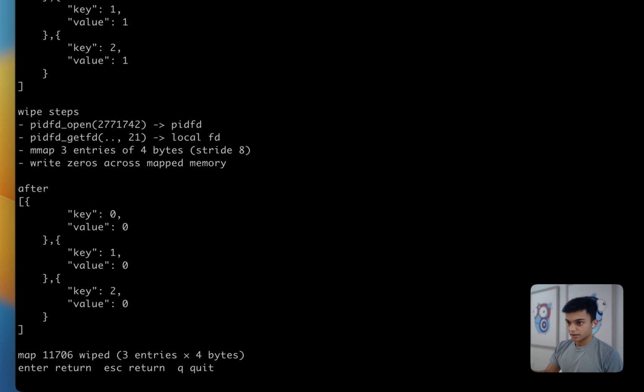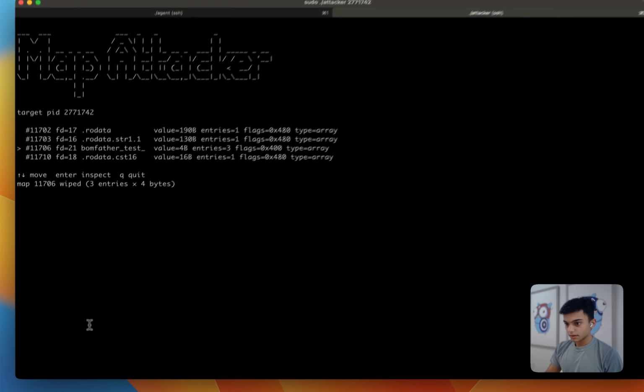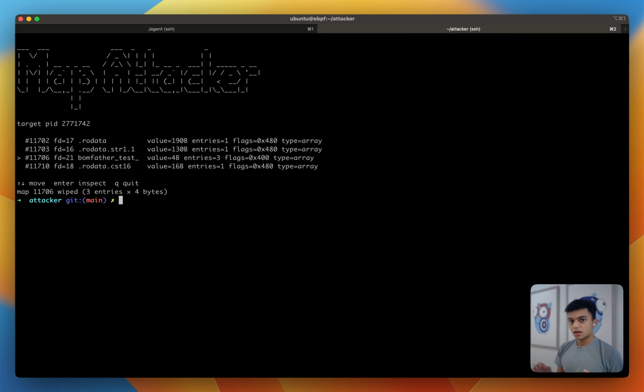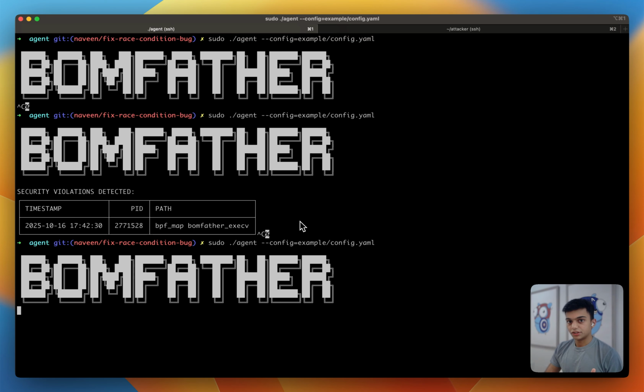So again, I'm going to click enter, and we get the file descriptor by ptracing over it. We copy it to our own local file descriptor so we can play around with it. We find out where the values are, and we essentially zero them out, and we can see all the values are zeroed out. So this is not good at all. Essentially, we were able to attack our bombfather agent without a BPF syscall.